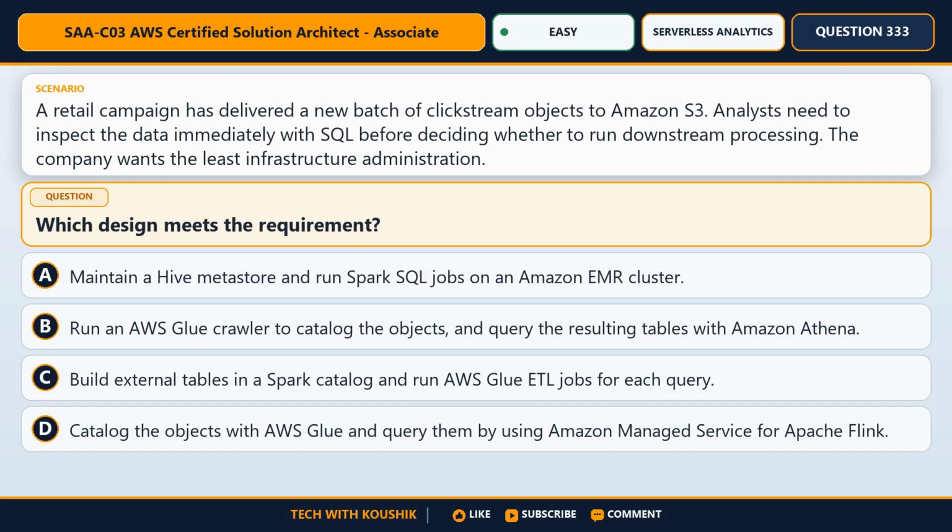Question number 333. A retail campaign has delivered a new batch of clickstream objects to Amazon S3. Analysts need to inspect the data immediately with SQL before deciding whether to run downstream processing. The company wants the least infrastructure administration. Which design meets the requirement?